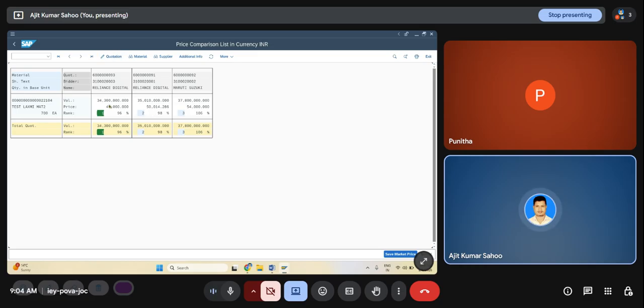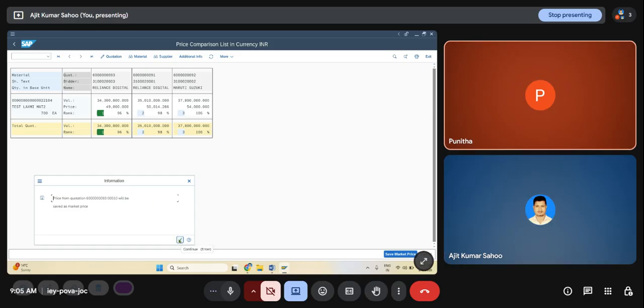So here the system is giving the first rank or first preference to this vendor only. So this quotation, to whom we have sent this quotation, right? The system is giving first priority. Then Reliance Digital is the second. Next one is the Maruti Suzuki. So this way we have to select the quotation. So now, for example, from this vendor at this price we are going to purchase the material. So you just select the price, then click on save as the market price from the bottom, right? So price from the quotation.